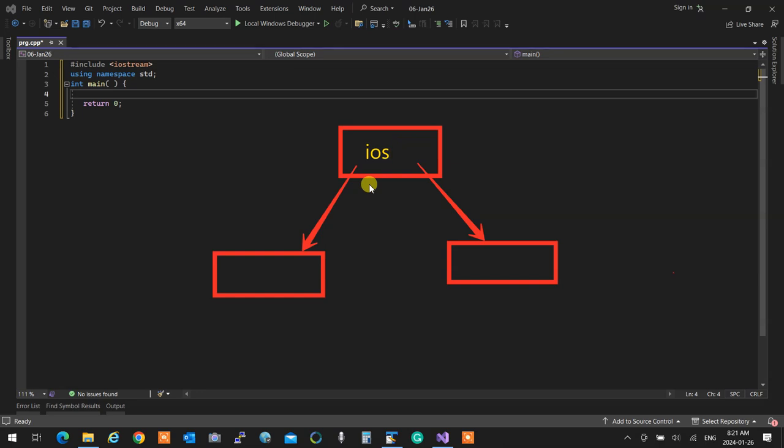ios has all the basic input-output needs in it. It's mother of two classes. These two classes are called istream and ostream. Now, the istream is instantiated in the iostream header file. They actually create an instance of it. They called it cin. The ostream is instantiated in iostream. It's called cout. You'll see soon how.